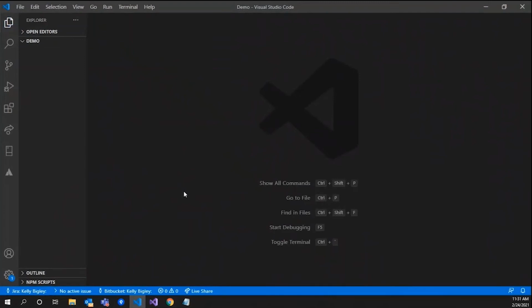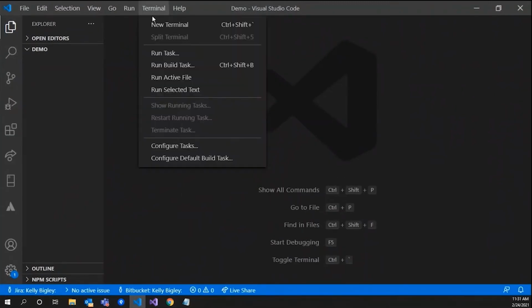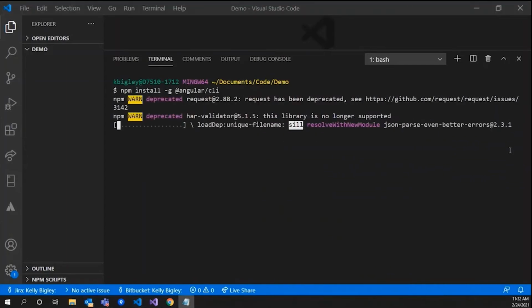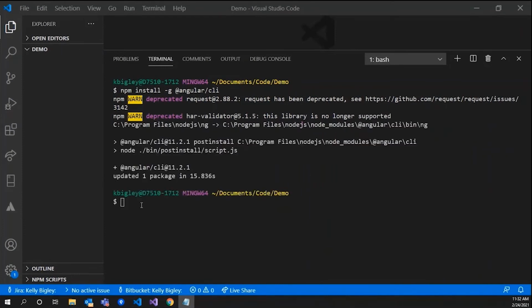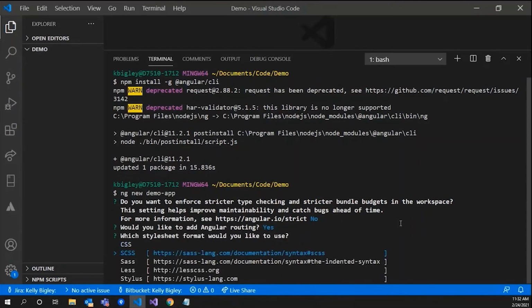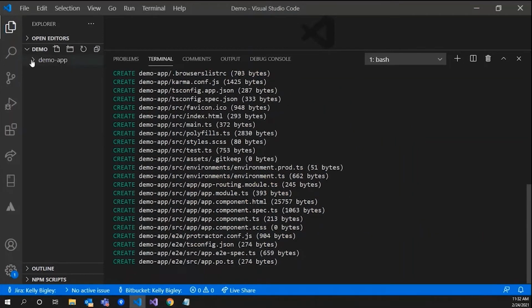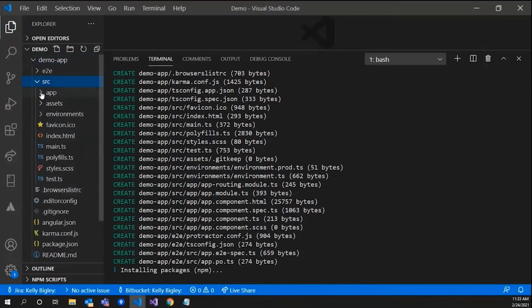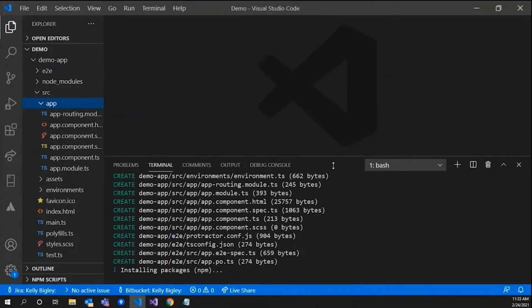So now we're in Visual Studio Code, and we will open our command prompt, and we will install the Angular CLI with NPM. Since we now have the Angular CLI, we can use the command ng new to create a new demo app. And no, we don't want strict mode. And yeah, let's do some routing, and let's just pick a style sheet of SCSS. Those details we'll get into in a future video. But for now, let's see what is happening when it builds this demo app.